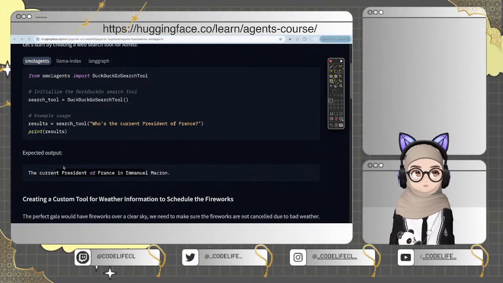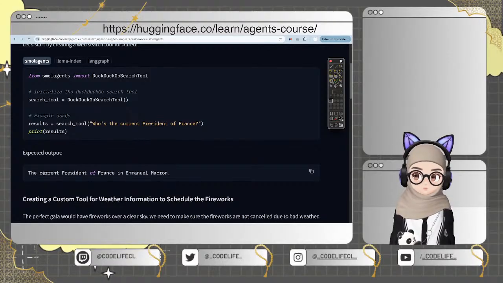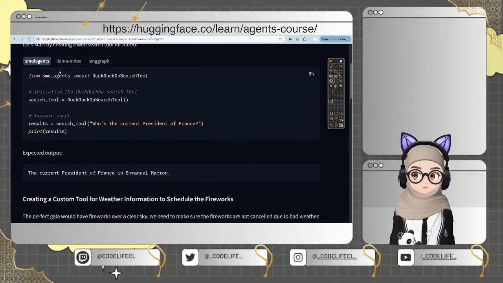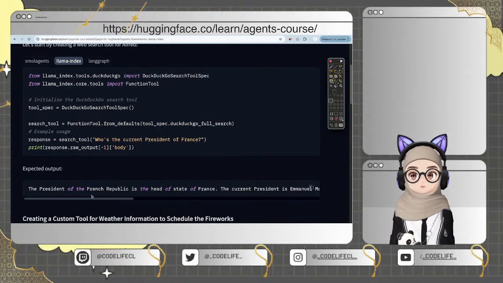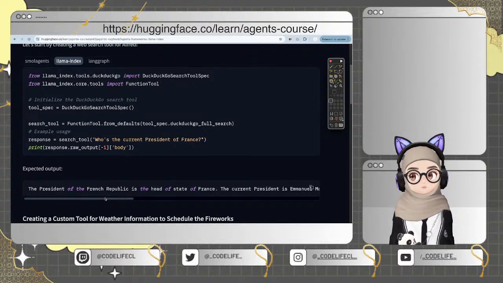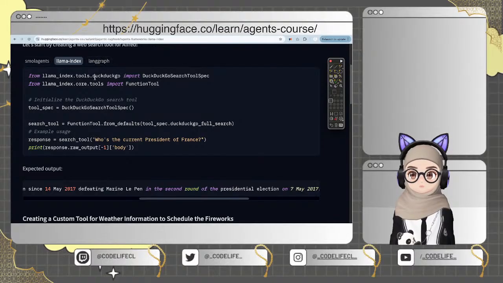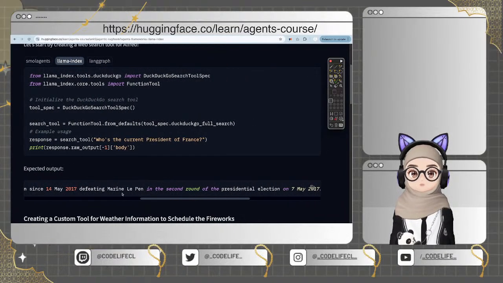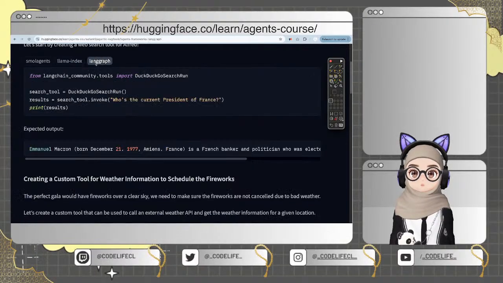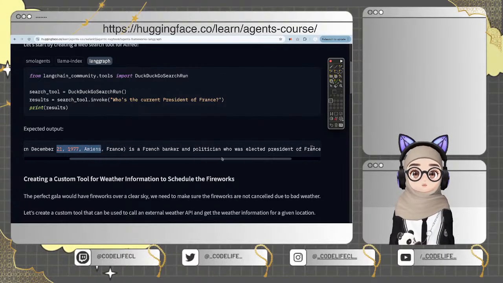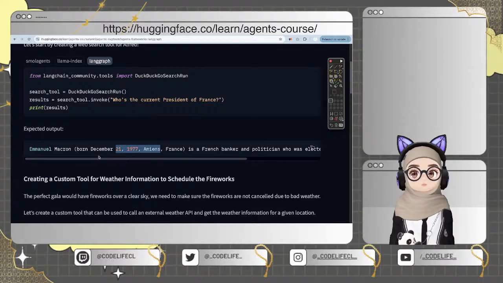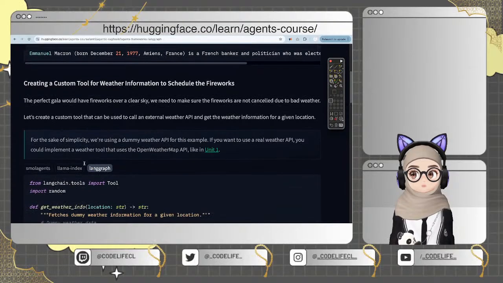But I am looking at the output of everybody using the DuckDuckGo search tool. Why are the outputs different? Here it's like the French Republic head of state is Emmanuel Macron, born then, and all of that. Nope, that's not their birthday. That is the day they got elected. And then same here. Oh no, this one is talking about when they were born, and that they were a banker. Why is it so different? I guess DuckDuckGo brings out different stuff.